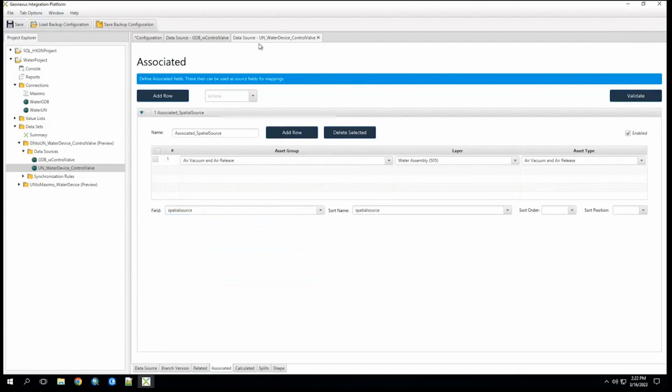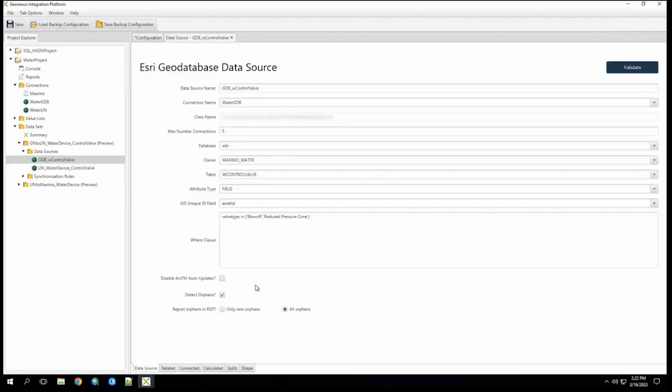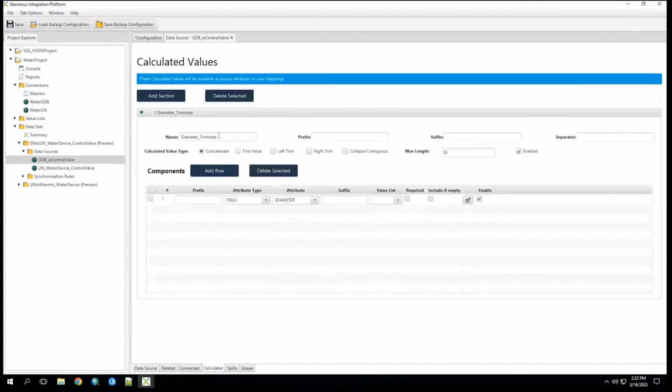Lastly, I wanted to show a quick aspect of the tool called calculated values. If I'm going to my source data source and I click on my calculated value panel, I've got this mapping here called diameter trimmed. This is a very simple, but powerful example of how the tool can translate values on the fly without having to ask your GIS editor to go clean up a bunch of fields because they have too long of decimals on the end when the UN wants a whole number.